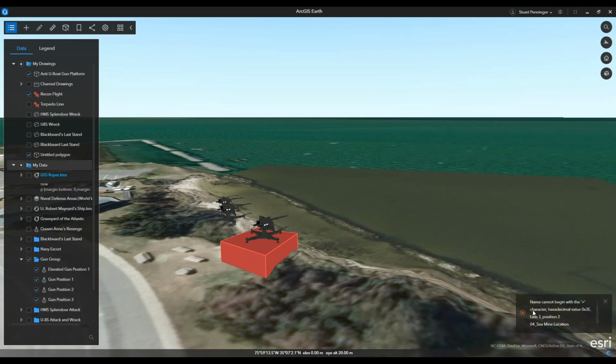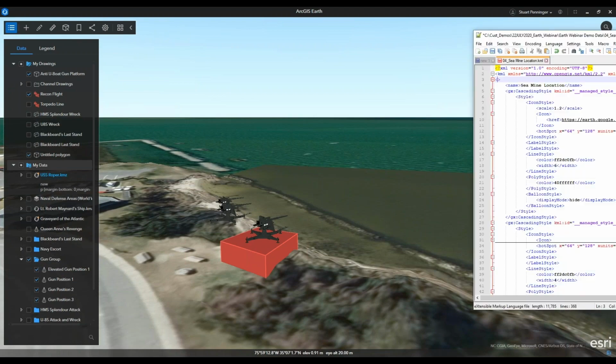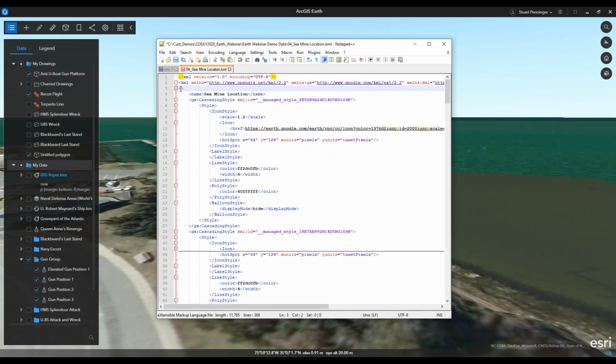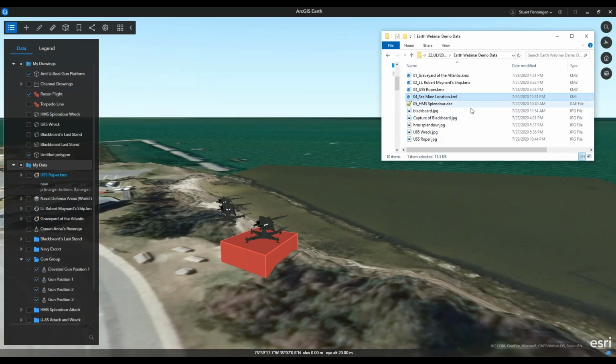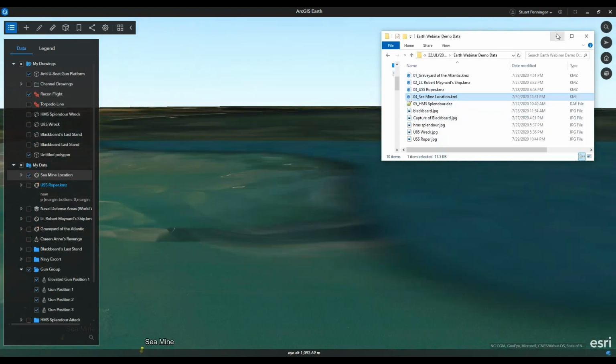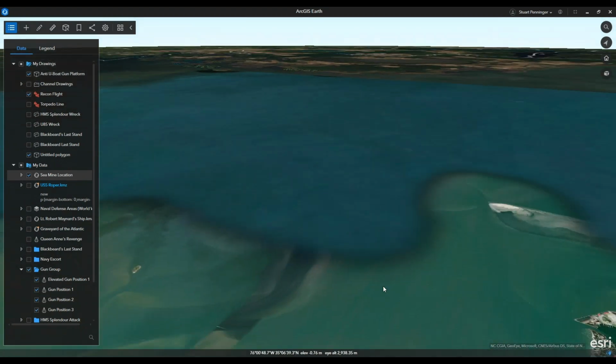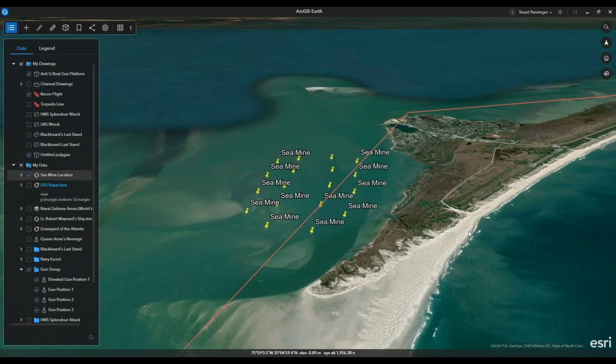As you can tell, we can't add that. We're missing some key information in our KML. And thanks to inline error handling with ArcGIS Earth, we can go ahead and open our text editor and see what's exactly going on because it tells us line 3, position 2. So let's go ahead and check that out. We pull up, we see that we're missing our document. We select save. And now let's see if that KML will load for us. Now we have our sea mine location.